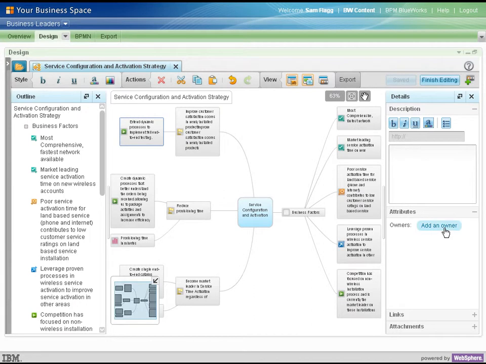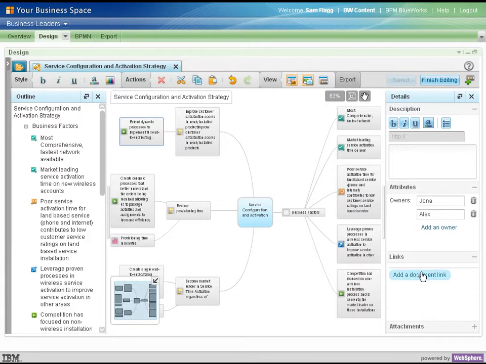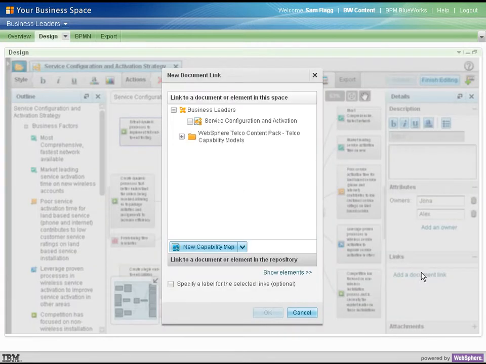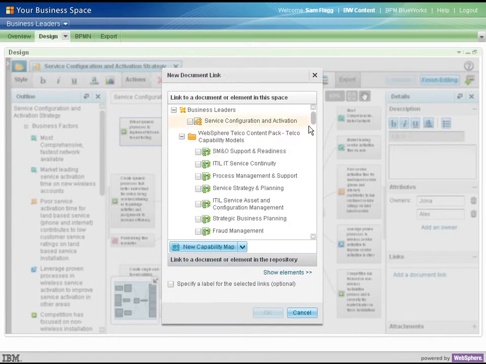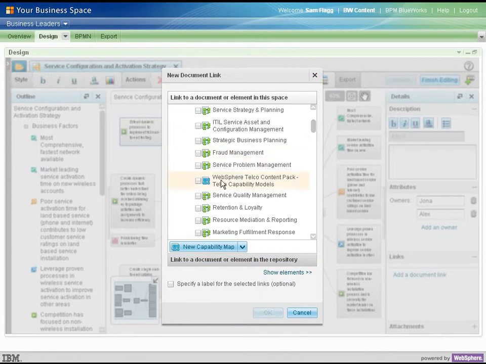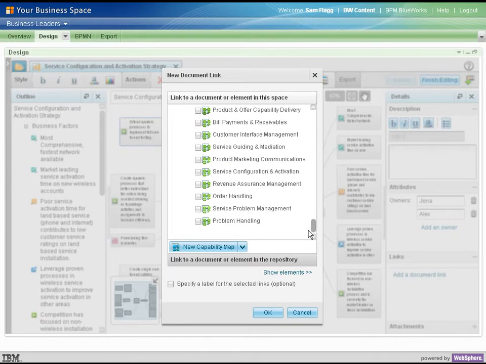Next, I need to fill in some details about the strategy. I'll add the owners of the strategy map. I can link my strategy map to my supporting capability map and verify that my new strategy will be supported by my company's current capabilities. One of my team members, Jonah, owns our capability map, and because Jonah is on my team, he can share his maps with me and with other members of our team.